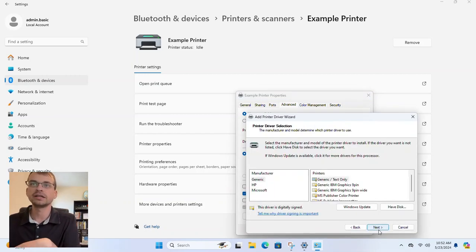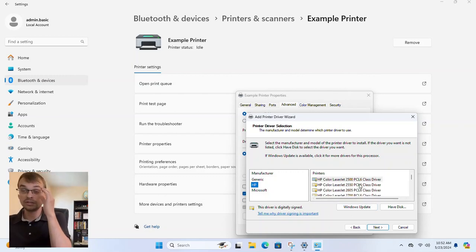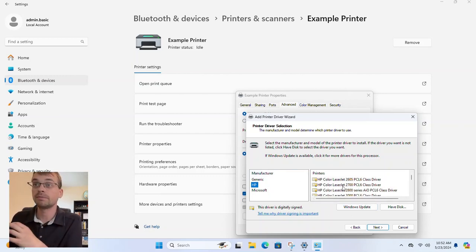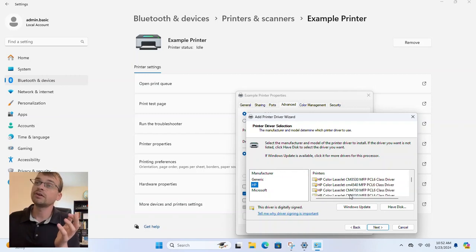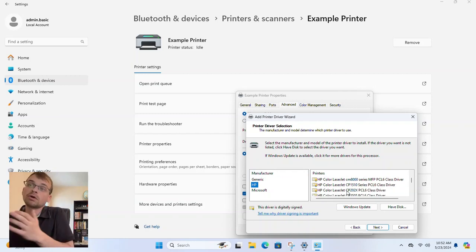this wizard. We can click next and we'll have some options here on the left of manufacturer. If you're not seeing yours, you can hit Windows Update. Sometimes that'll work to pull down more. It typically takes a while. But you can go down here into your manufacturer of the printer and try to find the driver, and it'll work most of the time.